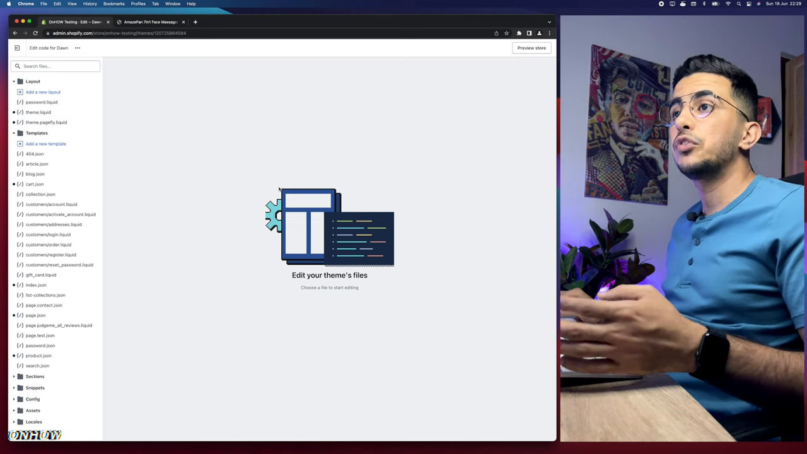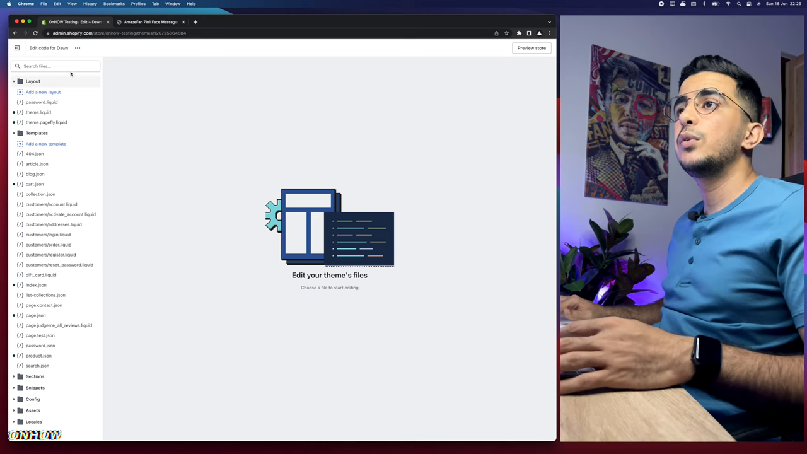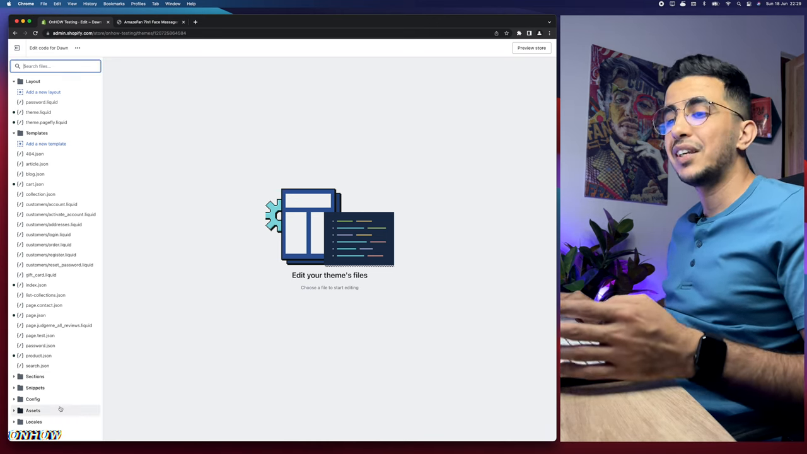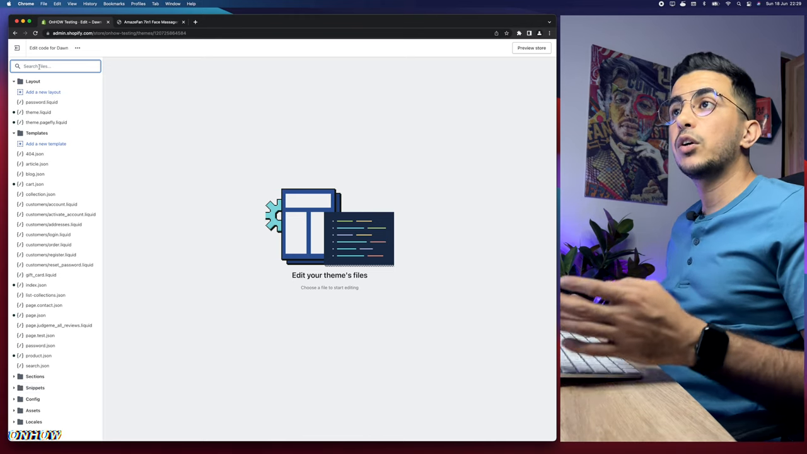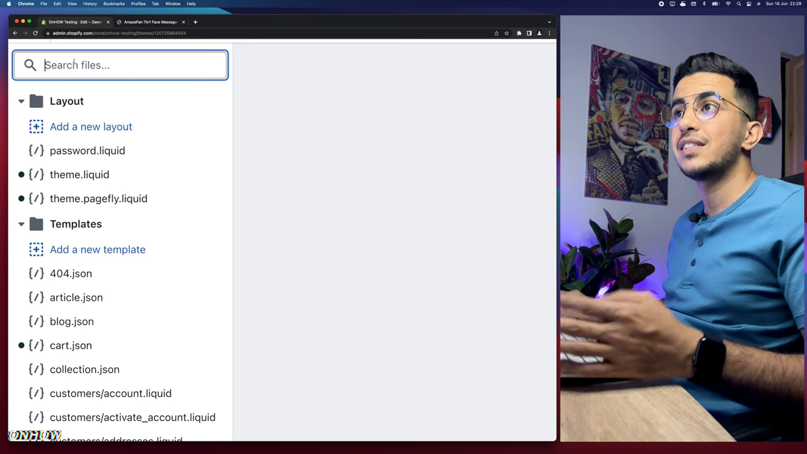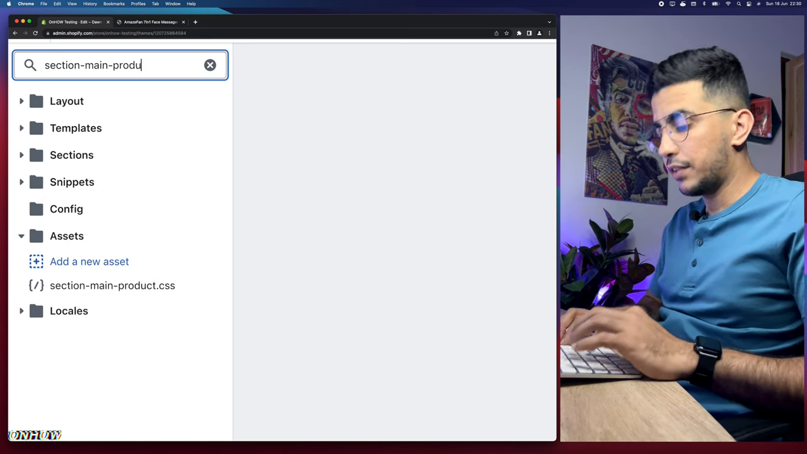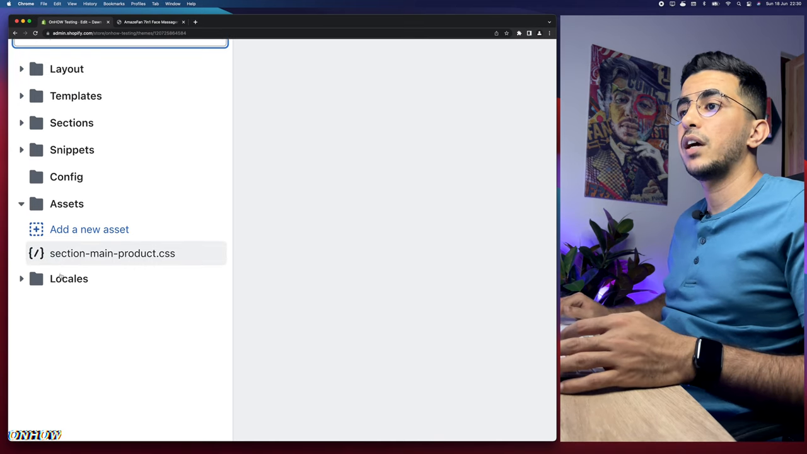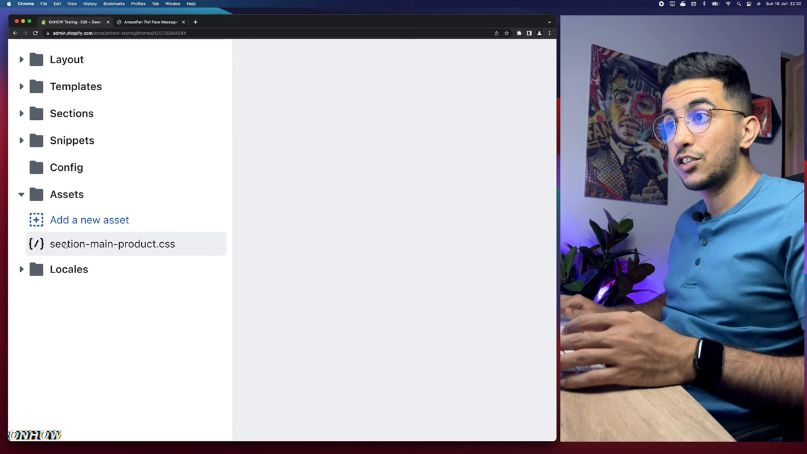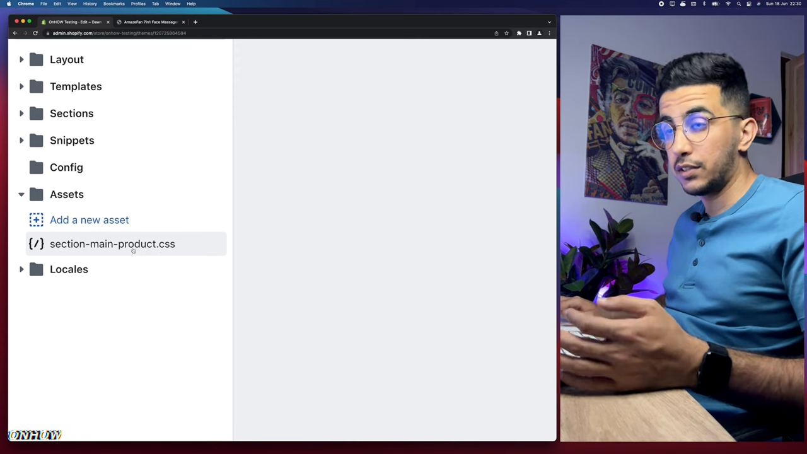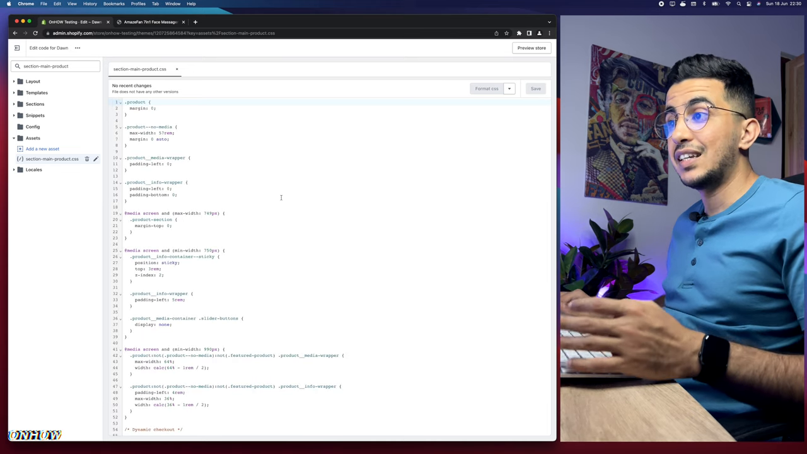The next thing you're going to do is access the assets folder, or actually you don't have to do that. We'll use the search bar instead, because we will have to keep looking for a file. We will go for it directly. So click on the search bar right here on top and simply type in section-main-product, just like you see on the screen right now, and it will show you this file right here, which is a CSS file called section-main-product.css. So simply click on it and it will show you a lot of CSS code in here.